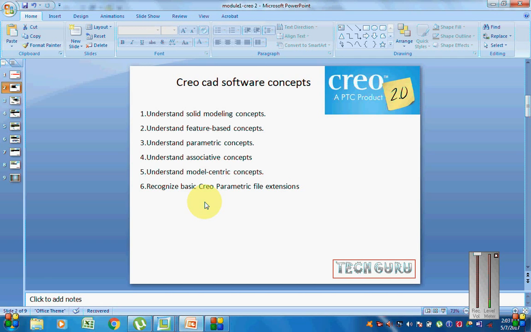So what is the solid modeling concept? The first concept in the list is solid modeling concept. If you go to a 2D CAD software and look at the drawing, if it is a simple model, it is very easy for you to visualize how a model may look when it is manufactured.